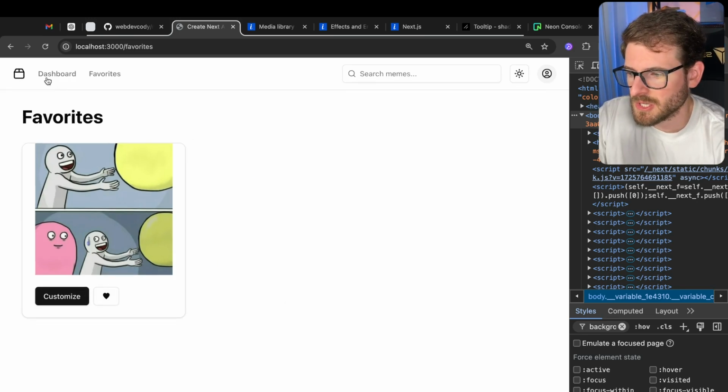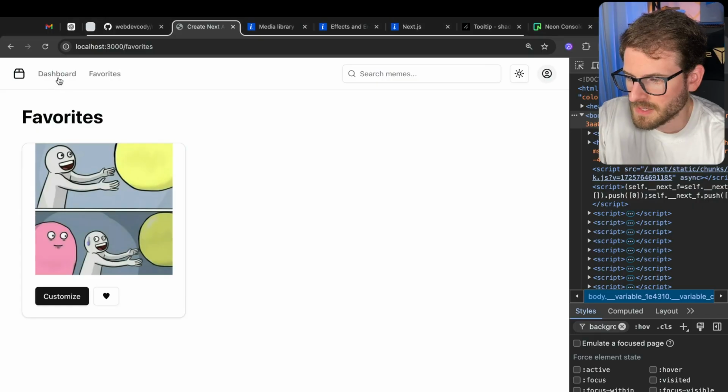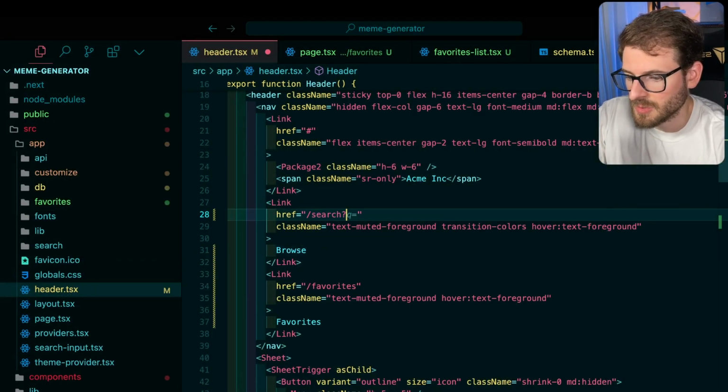Okay, so some little changes I'll make. Instead of a dashboard page, I think we'll make this go to just search. So this will be like browse, and then this will go to search with a Q of 0.